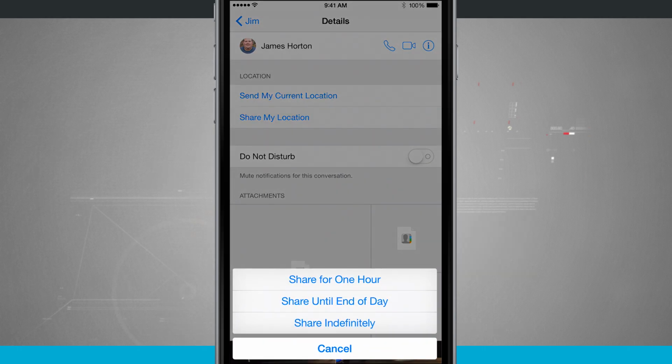Now if I come back in here and tap Details and tap Share My Location, I can share for 1 hour, until the end of the day, or share indefinitely. So this is really cool if you're just trying to show where everyone is. If you're in a group conversation and you want to see where everyone is, they can share their location. You can see it on a map.